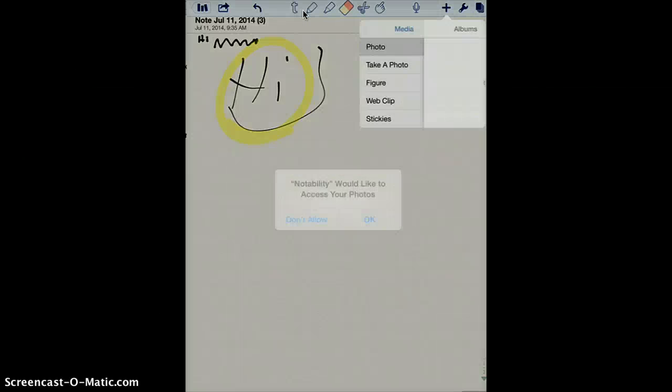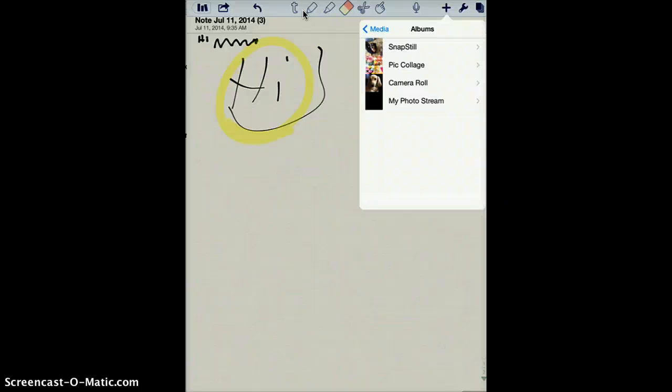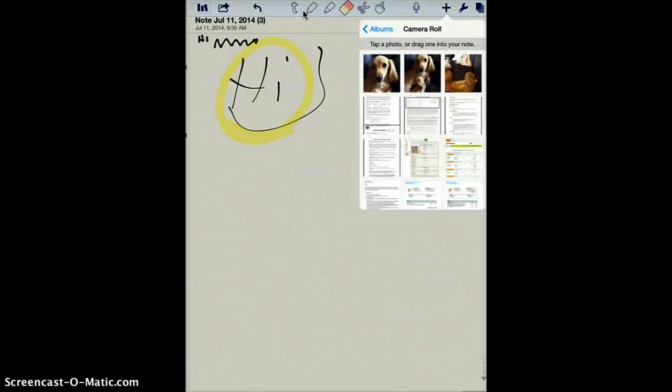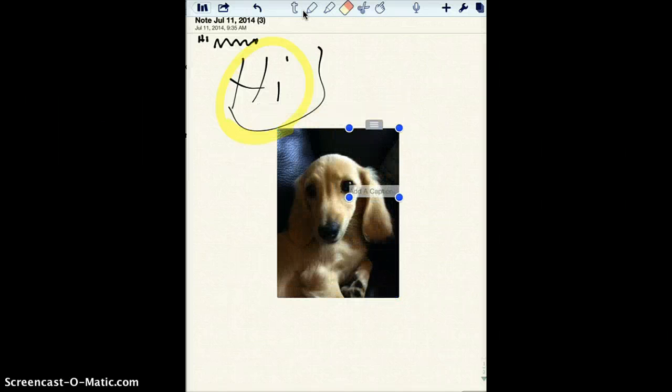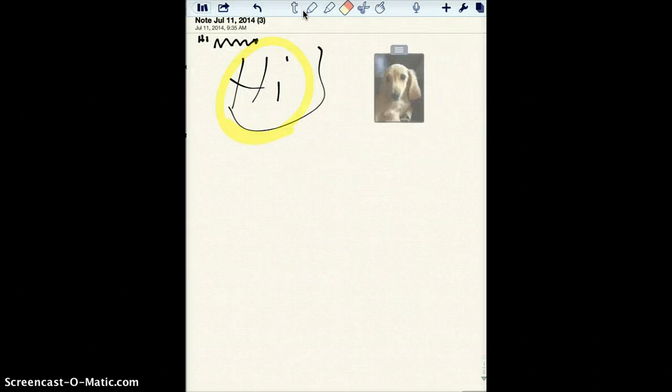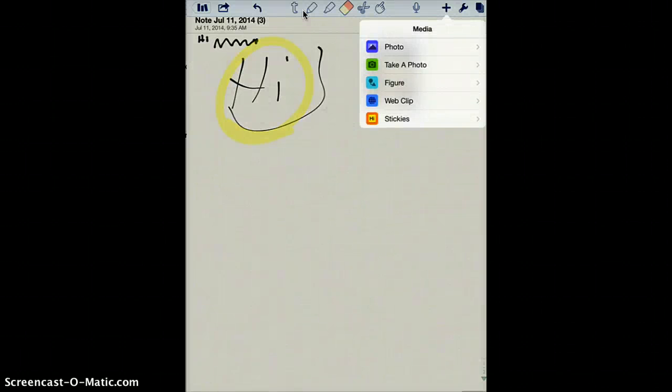So if you want a photo to bring it in, you're going to have to allow it to choose your photo. Here's a picture of my dog, and I can bring that in. It's real handy. I can resize that. I can drag it around on my page so students can write something and give you a picture. So I think that's a real advantage as well. You have various different options here, where you could take a picture and bring it in.